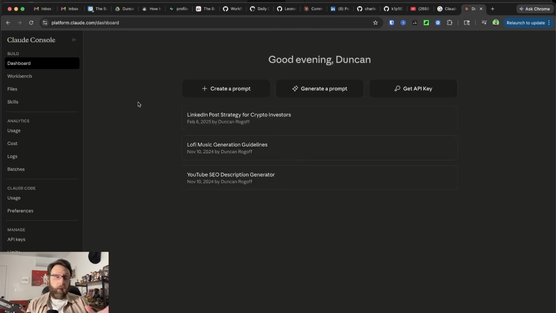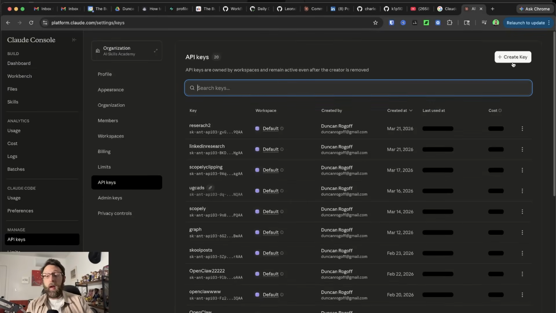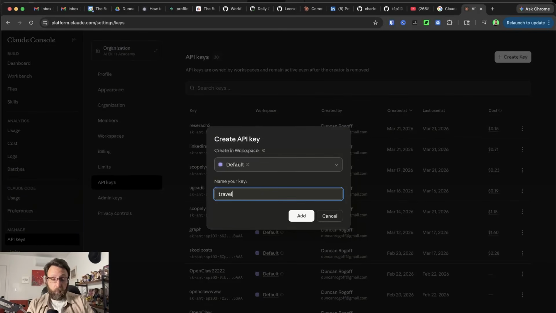everything looks beautiful. If you've never gotten your Anthropic API key before, just head over to platform.claude.com, come over here, go into API keys, click create key, and I'll just call this travel planner. Then click add, your API key will pop up, you can copy it over.